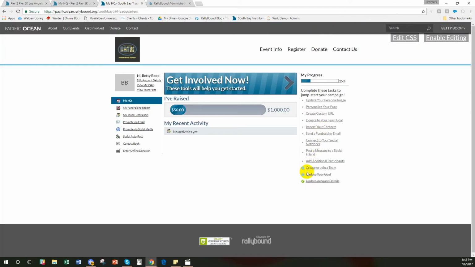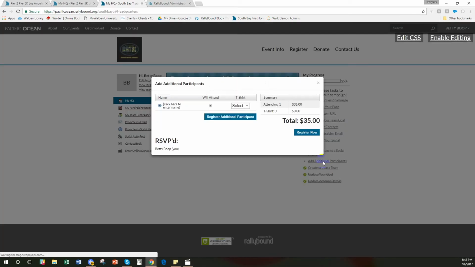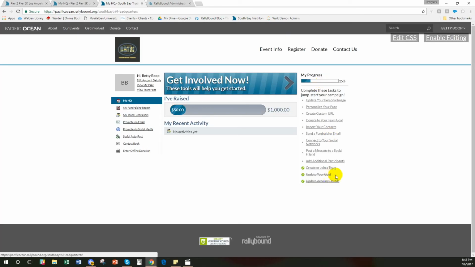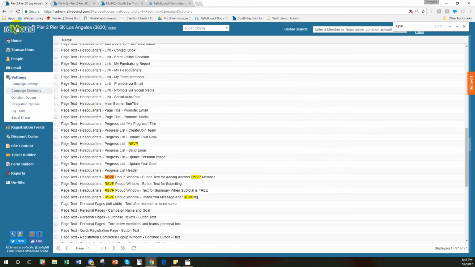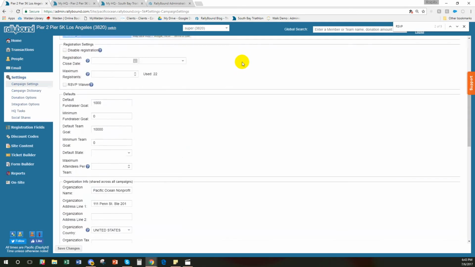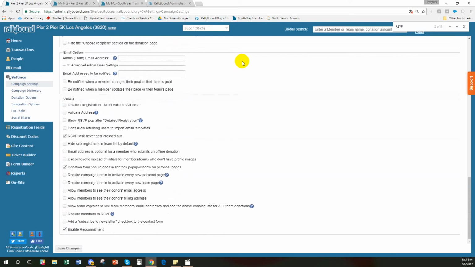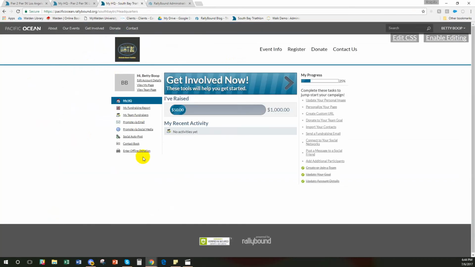Once you are out of this task, you will see that you have add additional participants here on the right hand side. So if you come and select this task at any point, it's still going to appear. If you want to make it so that this task never gets crossed out like these that have already been completed, you would need to go to Campaign Settings, scroll down to the bottom where it has various options, and here where it says RSVP task never gets crossed out, just put a checkbox, save your changes, and then every time your fundraiser logs into the system, they will be reminded that they can register additional participants from this view.